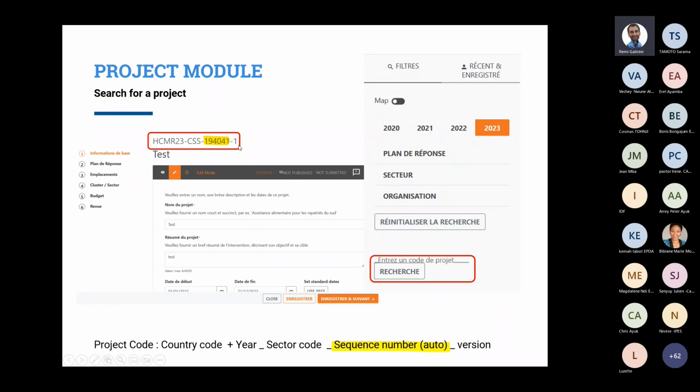And you have the version of your project. When you create the project, you will get version 1. When you modify it, you will get version 2, etc. And when you look for a project based on the code, you don't need to take everything. You just need to save the 6 digits. It will be enough to find your project again.